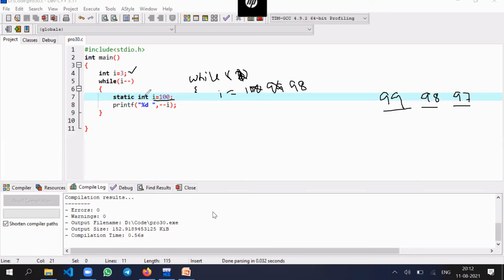So, what is the difference between only int and static int? Only int will be created and initialized each time the block is executed. But in case of static, it will be created and initialized only once, for the first time when the block is executed. The second time the block is executed, it will be there in the memory.